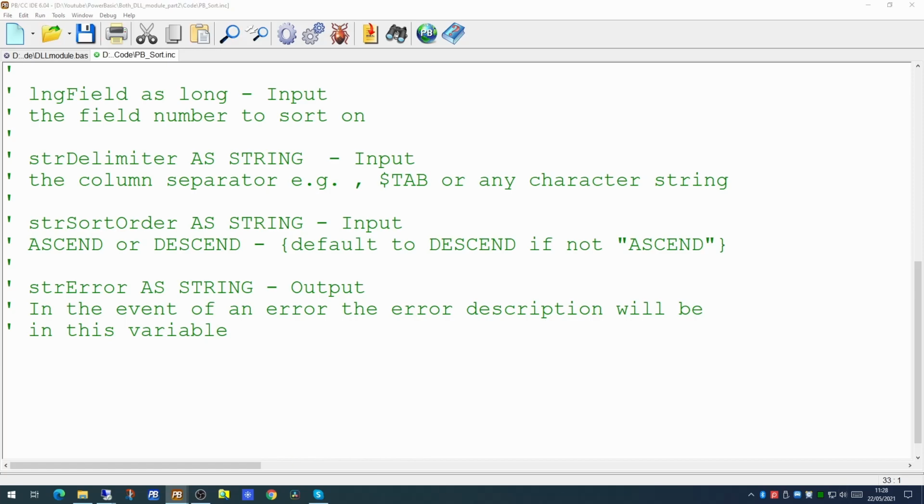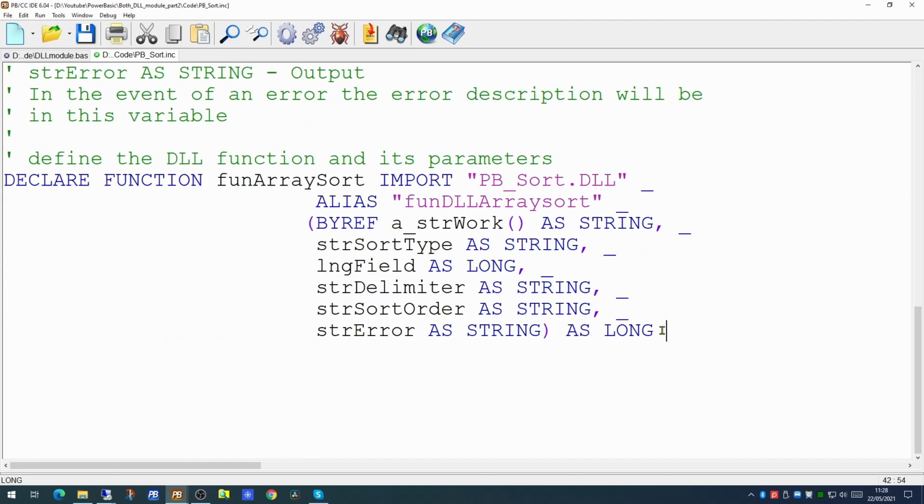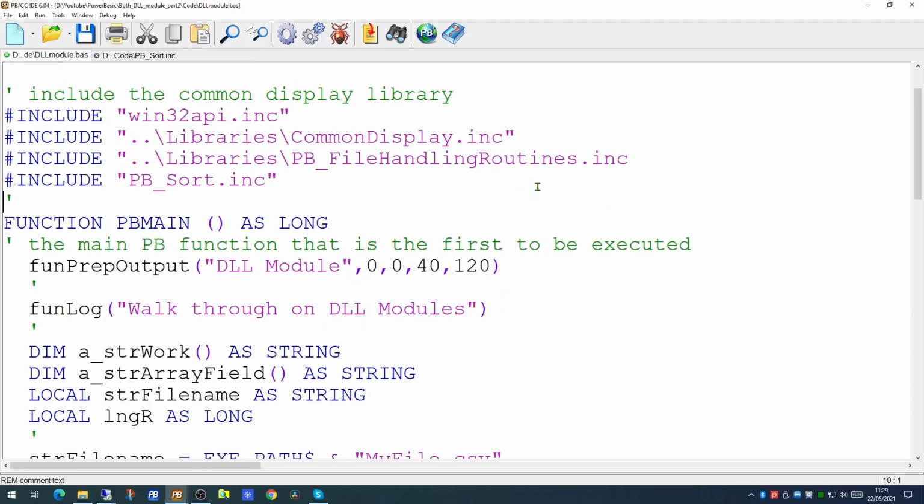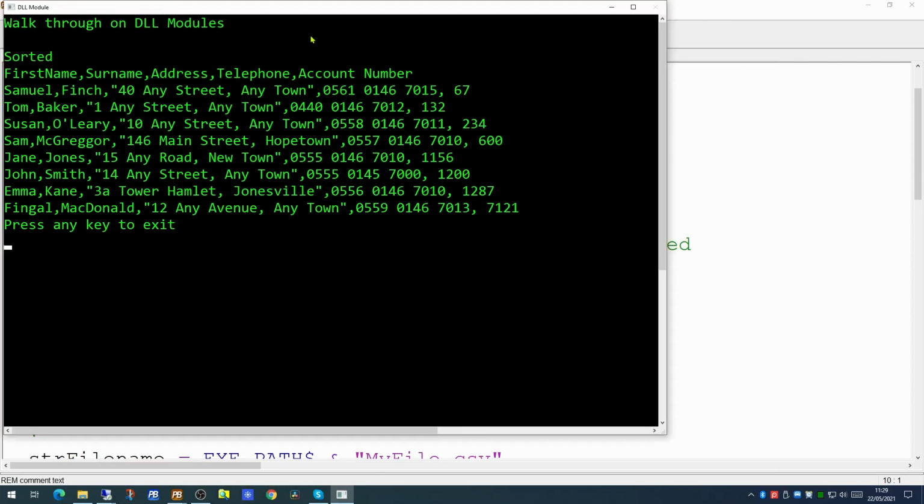So now that we put some documentation in our include file, we need to put the declare function in. And there we have the declare sitting inside our include file. So we just need to add this include file to our main application. And having added this include file, we can now run our application. And it runs quite happily.